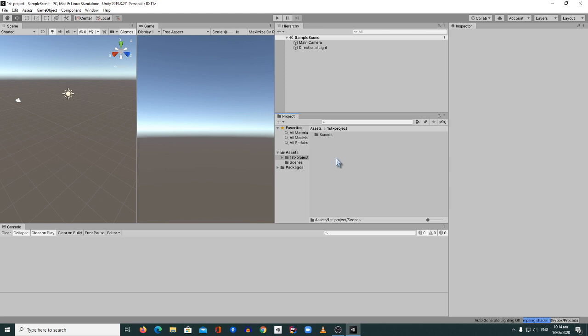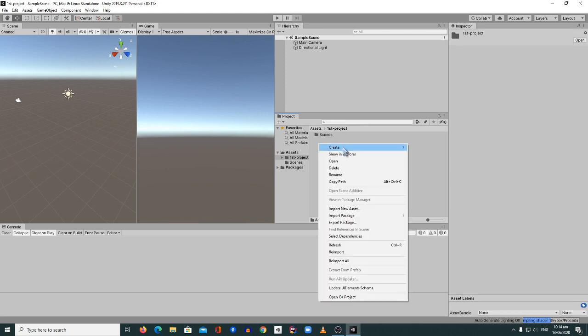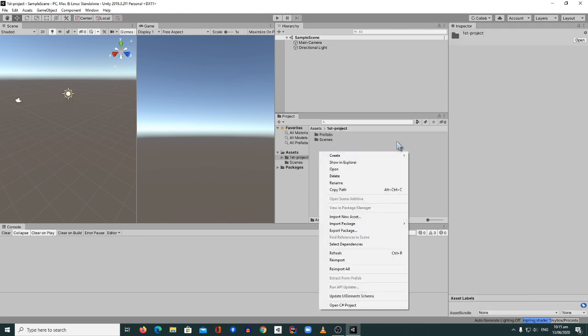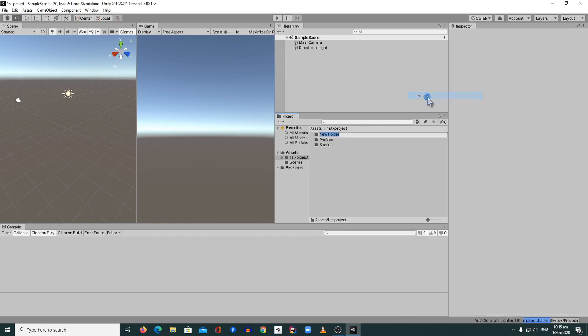The scenes folder is where we're going to save our scenes, and then I'm going to create the prefabs folder, where we're going to save our prefabs. Don't worry right now about the prefabs, we're going to discuss it in our next video. For now, we're just setting up our project. Next folder is the scripts folder. This is where we're going to save our scripts or code.